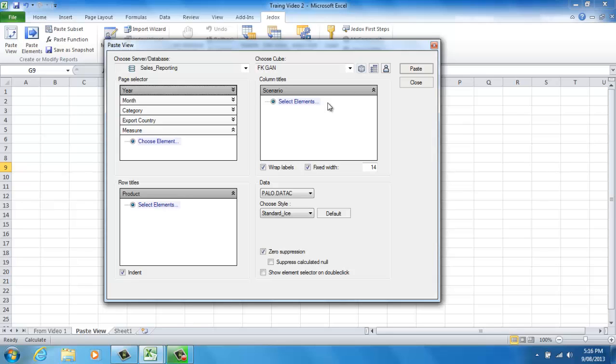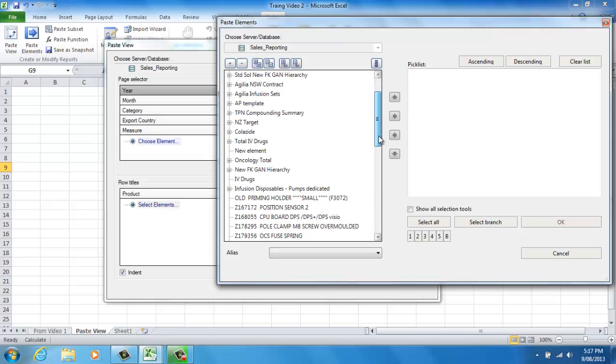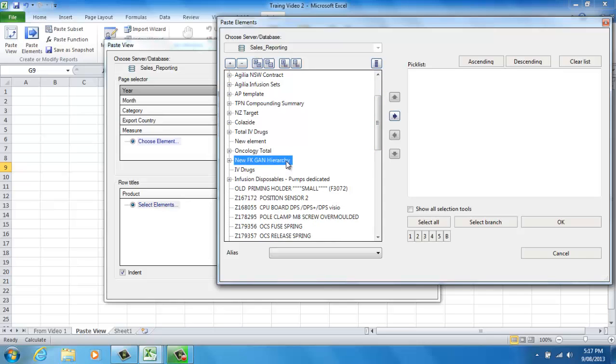And now we want to further define our report, starting from product. Double-click the selected elements option where we see all sorts of product grouping for us to choose. At the moment, each country should have a standard FKGAN hierarchy in its database. Going forward, you will be able to create your own. Let's select New FKGAN Hierarchy.